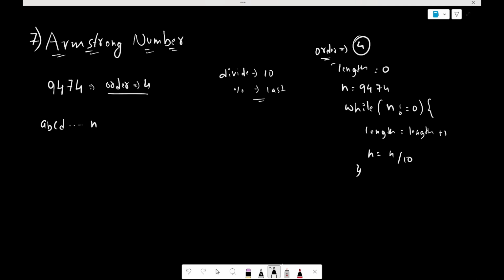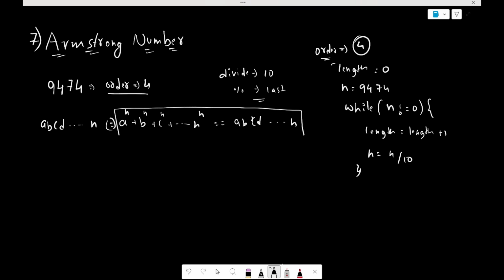N is an Armstrong number if and only if A power n plus B power n plus C power n plus so on, that must be equal to A, B, C, D and so on. So this we need to understand first, and first we have to find the order which is n, and after that we need to do this power operation and addition operation.